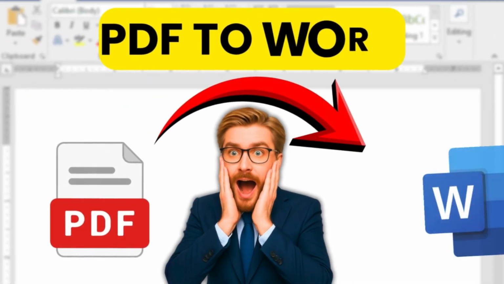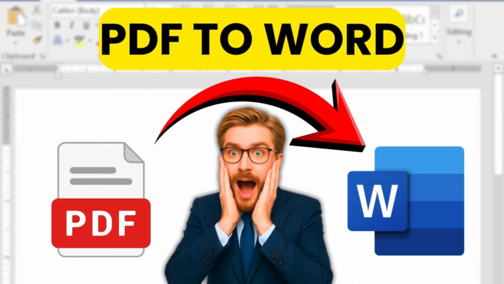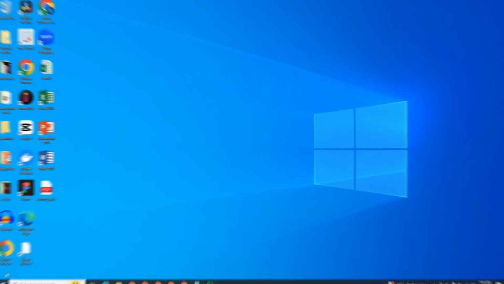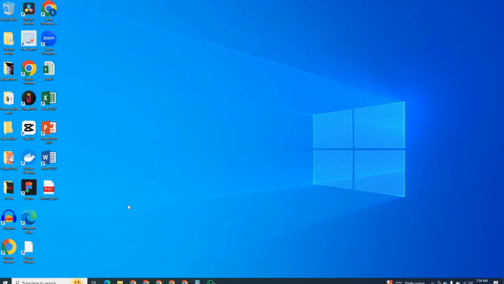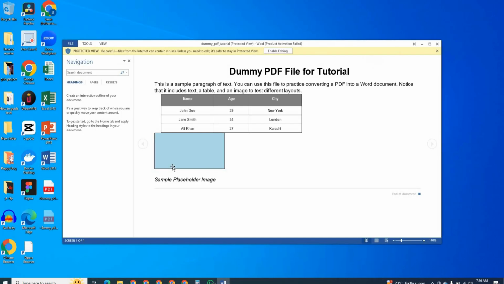Hi, in this video, I'll show two quick ways to turn a PDF into an editable Word document and a simple tip if your PDF has a complicated layout. Let's jump in. First, the easiest way is right from Word.